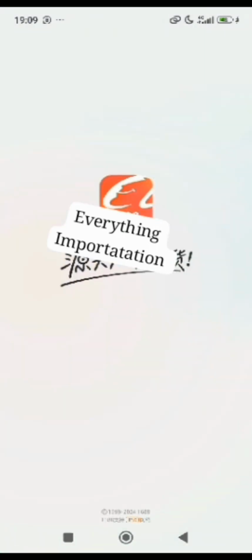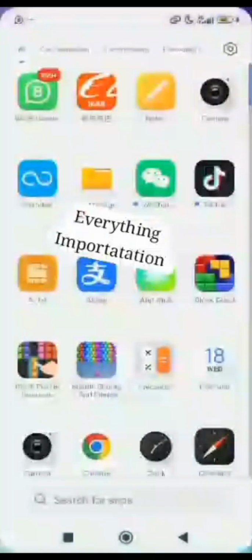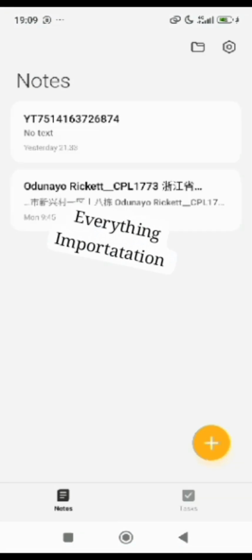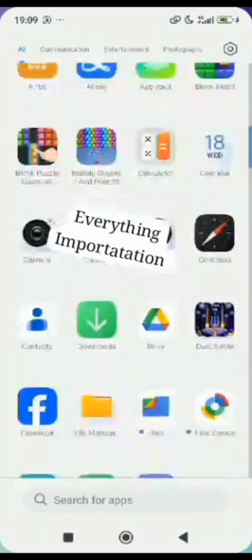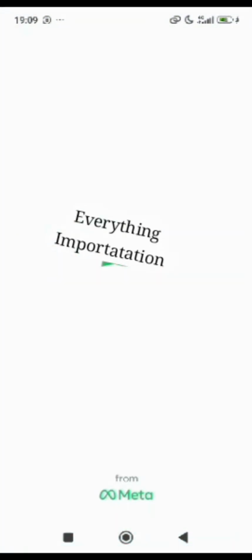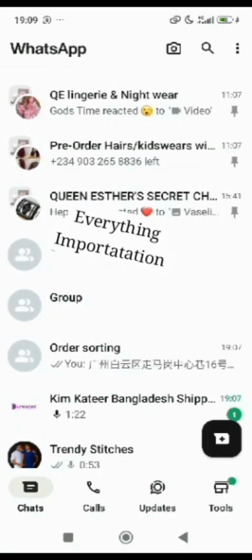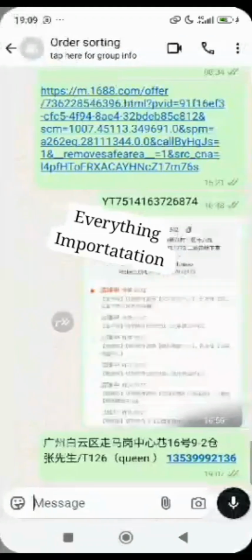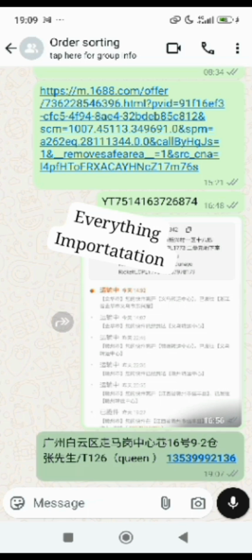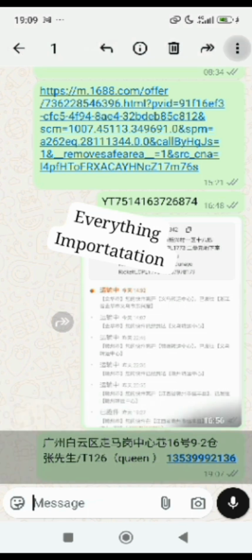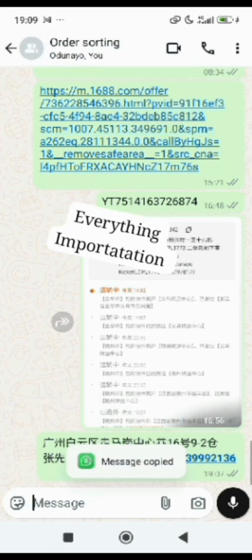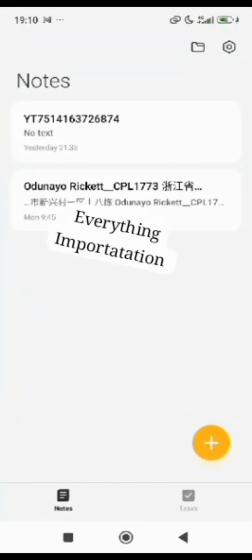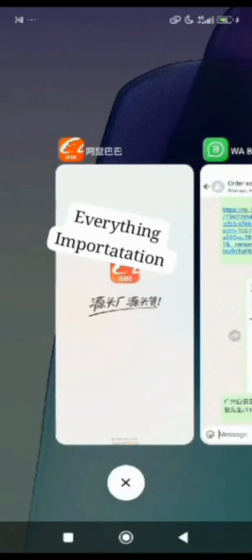Let's go to 1688. Or rather, before then, I have an address. I want to use an example that I've already copied somewhere. So I want to use this particular address. I've copied it. Then I go back to my 1688 app.